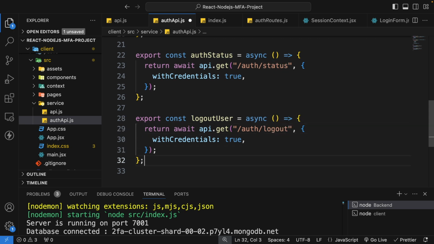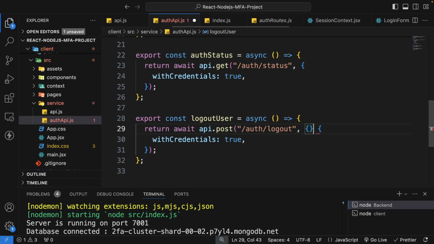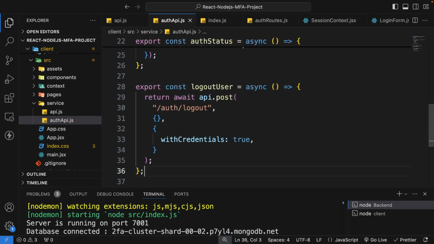So let's have the logout. I will change this to post. This is a post API, and since it's the post API, we will also need to pass a body. So I will just pass an empty body. Okay, so we have the logout as well.